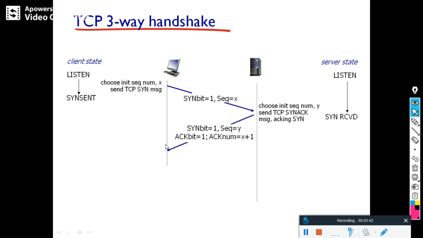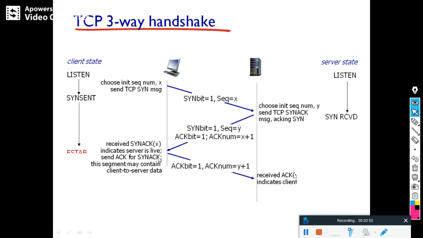Once our client receives this, it also allocates buffers and other variables for the connection, and it will send a final acknowledgement to the server. While sending the final acknowledgement, it will set the acknowledgement bit equal to 1 in the header, and the acknowledgement number is nothing but the sequence number sent by the server plus 1. That indicates for your sequence, this is the acknowledgement. I have received your sequence number. I have received your segment.